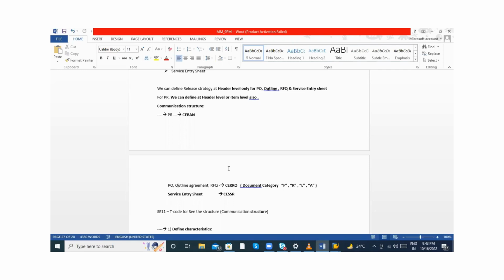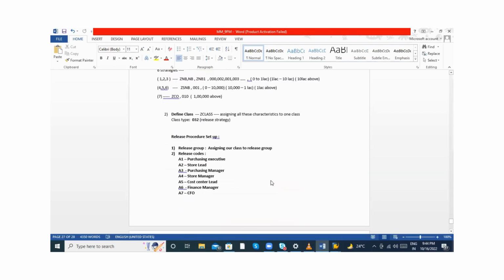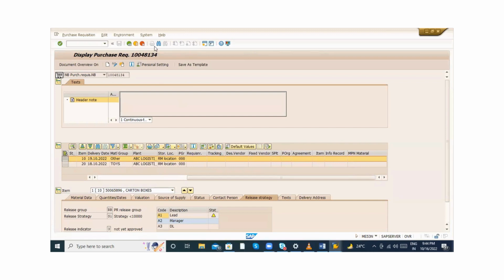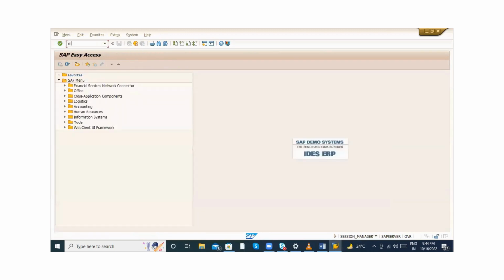Then I can post in the background. This kind of service we received, and I'm posting the GR in the background, so we don't need to do the MIGO. So what is the transaction code for service and receipt? Do you remember? How can we do service and receipt here?